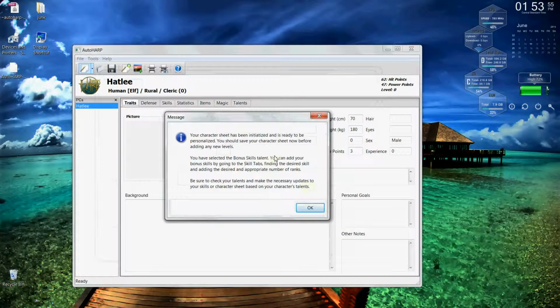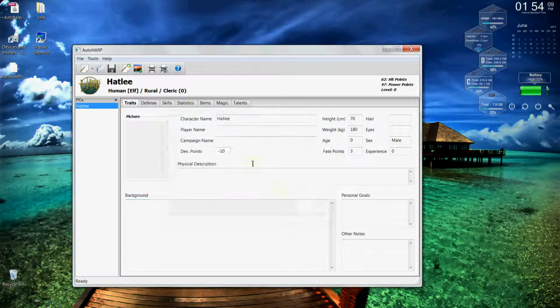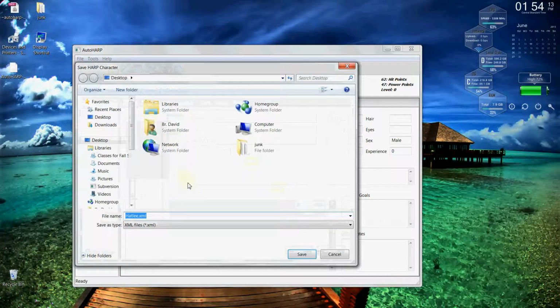Okay, my character sheet has been initialized and I need to save it. I added this bonus skill talent, so it's telling me that I need to put those skills into the skills under the skills tab. And I should check my talents to make any other necessary changes. I'm going to click OK. I click up here on the save icon, save my character sheet. He's already named Hatley. It's an XML file. I'm going to save.